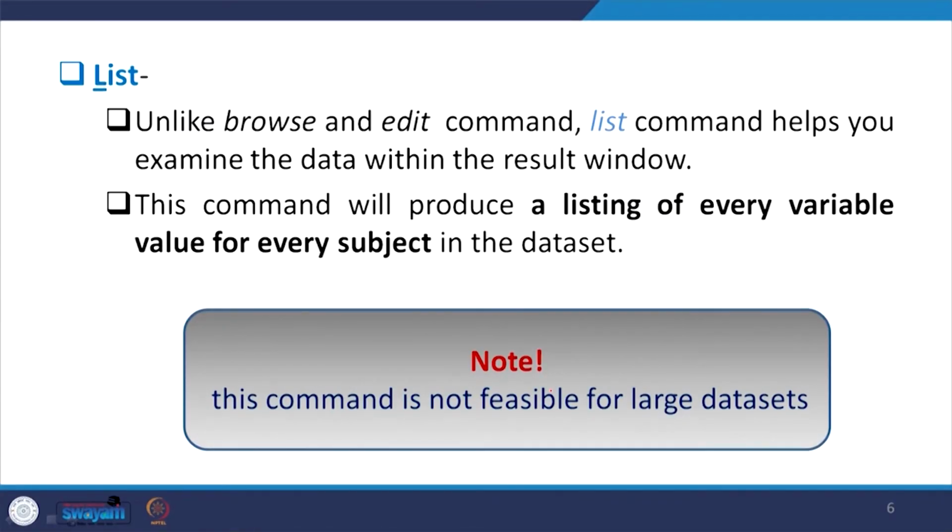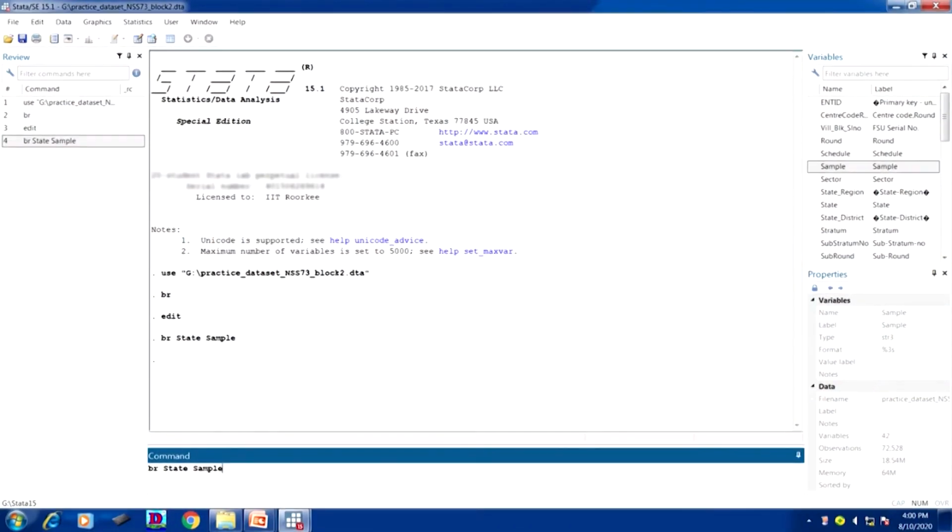This command will produce a listing of every variable value for every subject in the data set. This command is not feasible for large data sets. Why? Because so much information will be visible on the screen, all your screen space is blocked, and it will be very difficult to scroll down to the end. That does not mean it will not be visible, but it will be very uneasy to check. If I do it, everything will open on the same screen. It is suggested not to do that; if you want to check the entire data, better to open it in a new window.